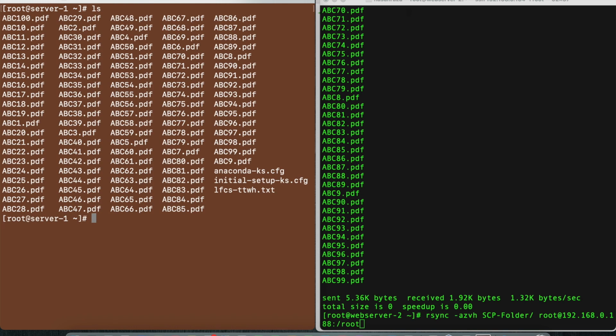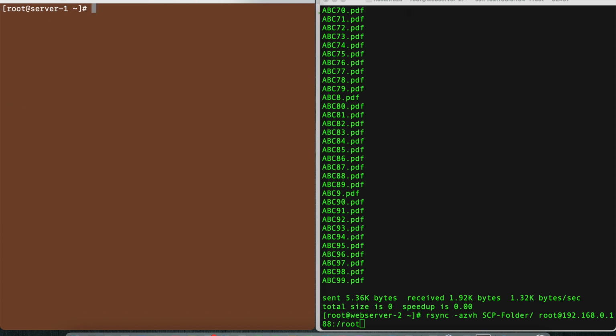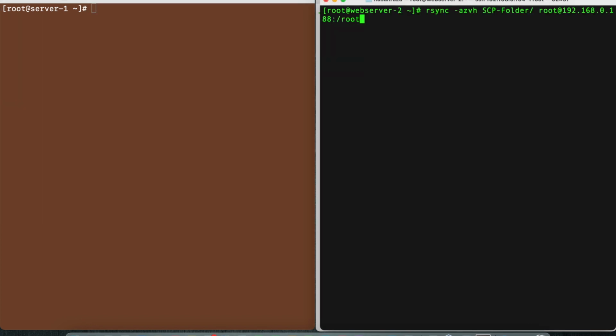Okay, so what it does basically is copy all the files from the folder on web server 2, sorry, and then transfer them to web server 1. You can see the files there. What I'm going to do is create more files here.